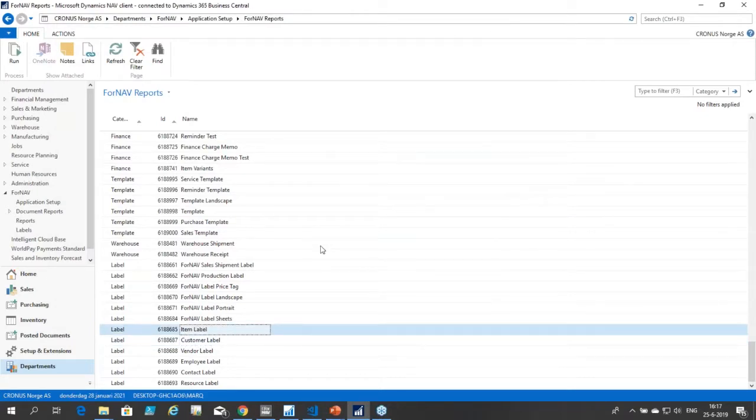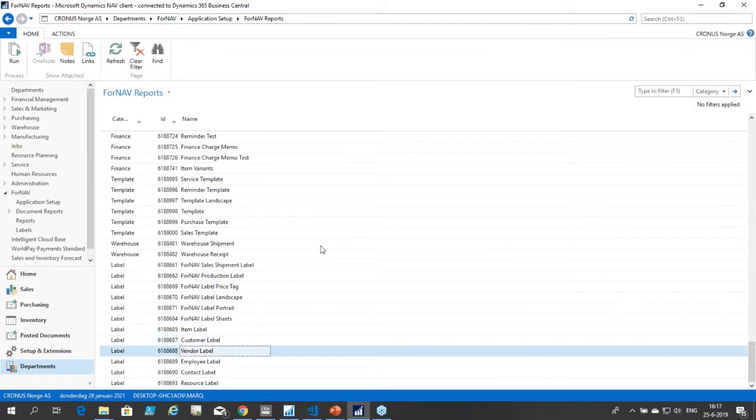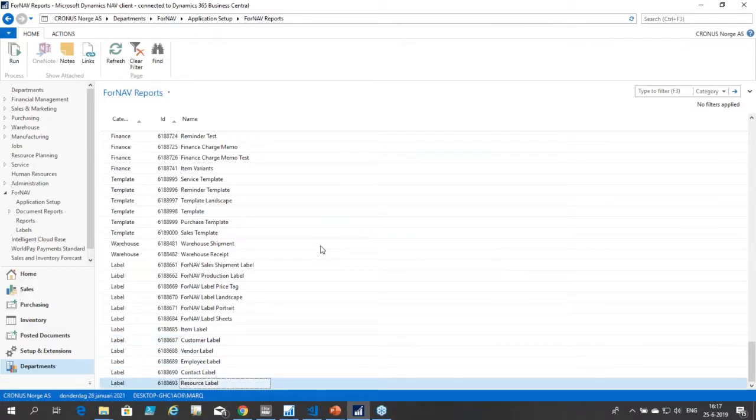So we've shipped this for the items, the customers, the vendors, employees, contacts, and resources. They are all the same. They look and feel the same. They're easy to clone. And I'll teach you a little bit more about that in the second part.